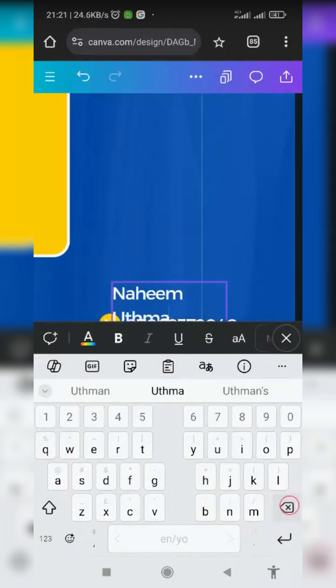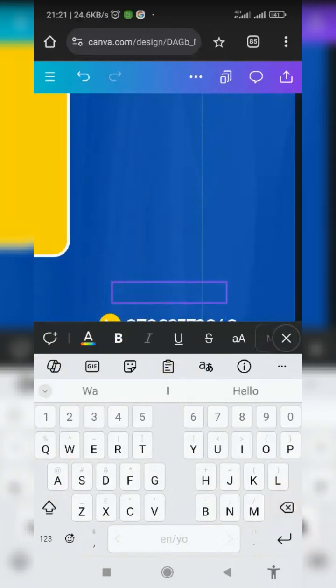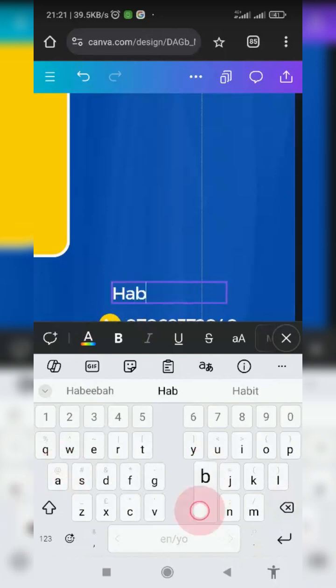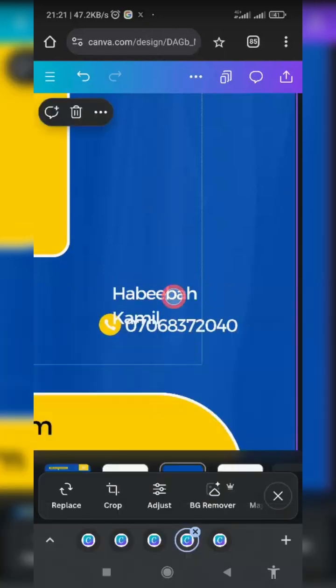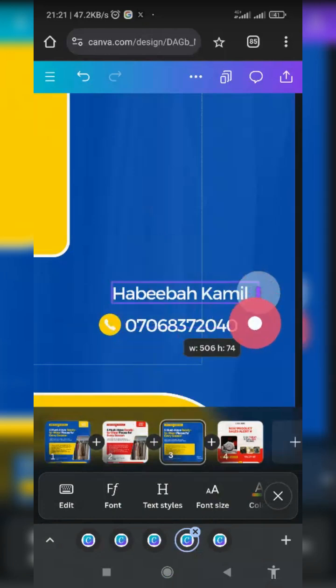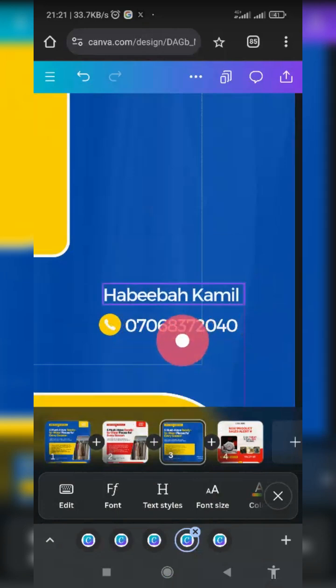You know my name, Nikim Fibeni. Okay, let me use, I think I use your name, Abiba Kamil. Okay, I think you want to write it this way. So right now, I want to have it this way. And then bring it around this place.